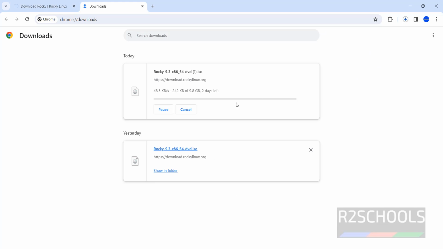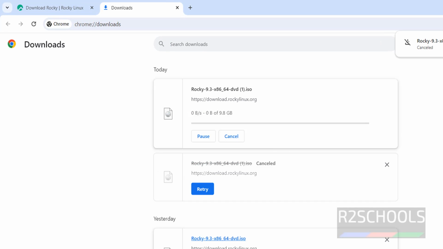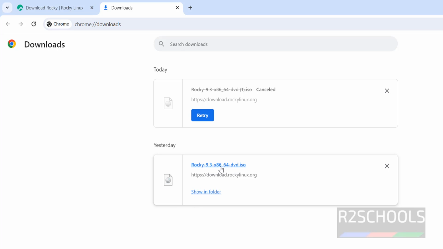Go to downloads. See, the size is 9.8 gigabytes. I am cancelling this one because I have already downloaded Rocky Linux 9.3. So in your case, wait until the download completes. Once the download is completed, then open VMware Workstation.